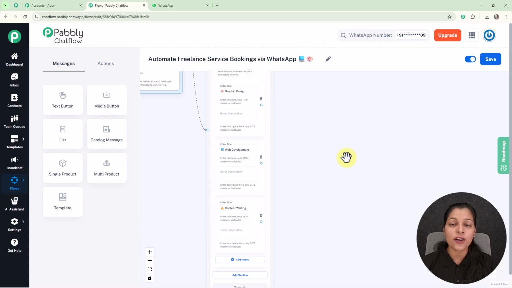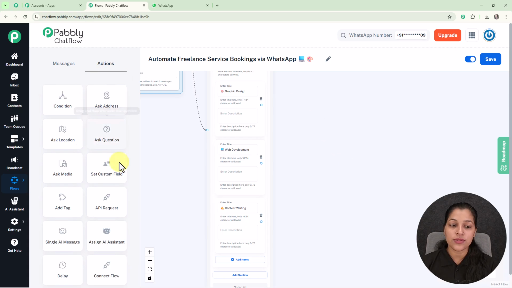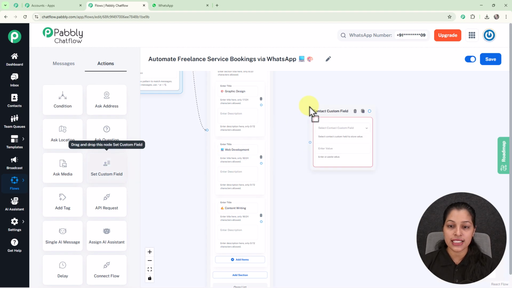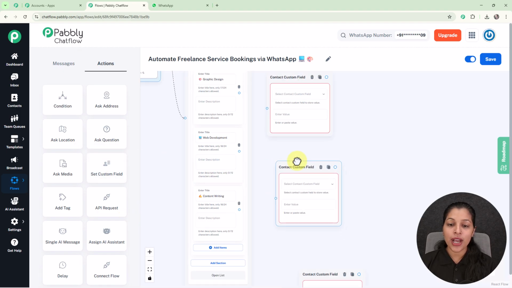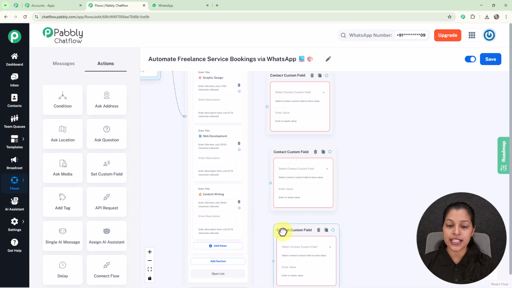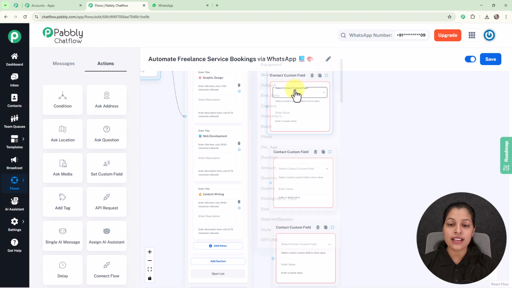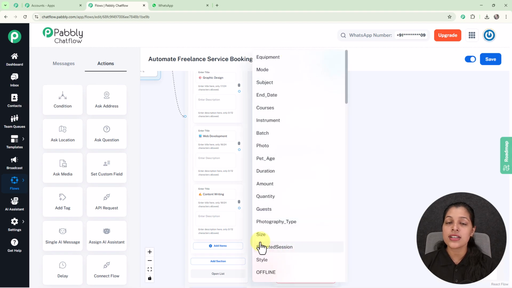So for providing the contact custom field we just have to go to actions, and here you can observe that we are getting this option for set custom field. So you just have to select it and you will be getting this contact custom field action node where you have to select the contact custom field. So here it is asking me to select the contact custom field.